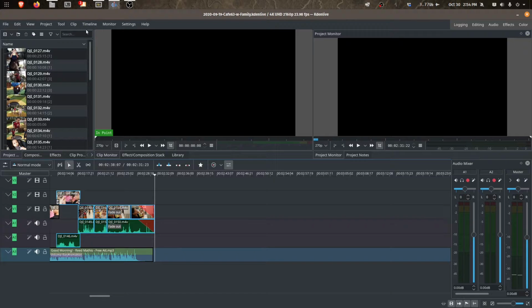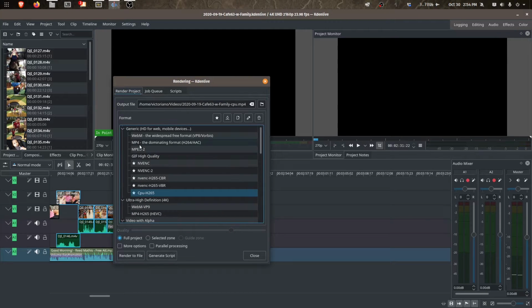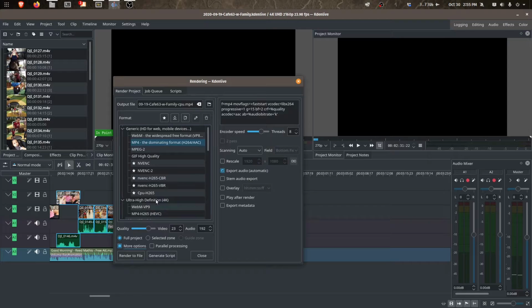So the first thing that we're going to do is let's render this out using the default CPU render parameters. So when you go to render, you'll probably just have WebM, MP4, MPEG-2, and GIF high quality as the default for the generic profiles. So these are the ones that I've added in, and I'll show you how to add in your own custom one. But for now, we're going to render out to the default MP4. If we click on more options, this is where we can see the render parameters for this particular profile.